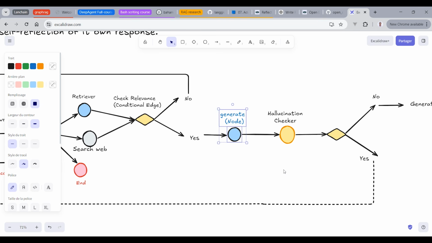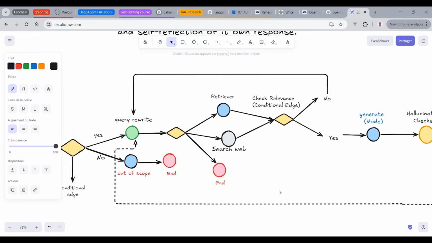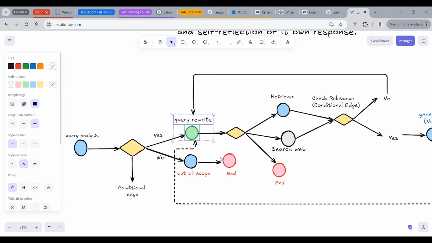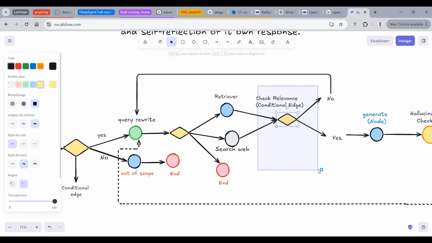So once we have the response, we're going to move here again to another node, which is the hallucination checker node, where we're going to take the response, which is the generated result. We are going to check if it doesn't contain hallucination based on the user input. If it doesn't contain hallucination, we're going to generate a response immediately to the user. If yes here, we are going to move to the query rewrite node. Then we're going to generate another version of the user input. And then we're going to use it in order to retrieve data with the retriever or with the search web nodes. And once we have the data again, we're going to grade it.